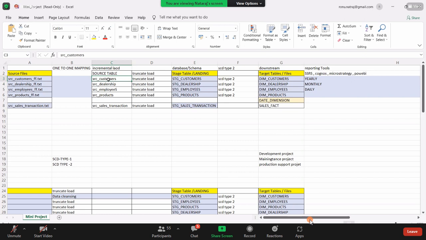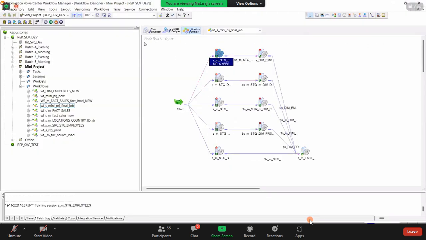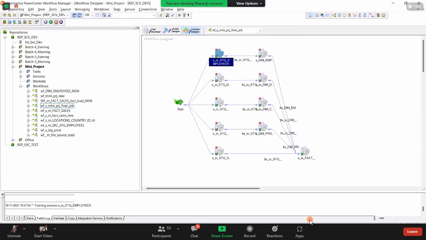We can give session log file name in file. So session log file name in source. We take source as file name. Tell me, in the task, can we change it for session log file name? Session log file name or parameter file? What are you saying? This one you are saying is the session log file name. Why do you want to change it? In mapping, where will you change it?